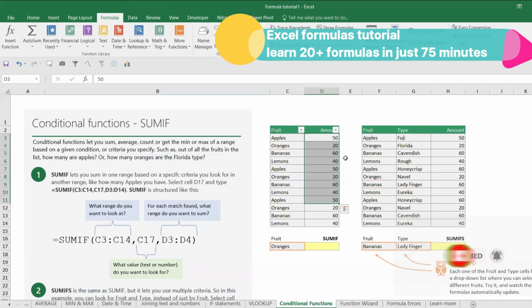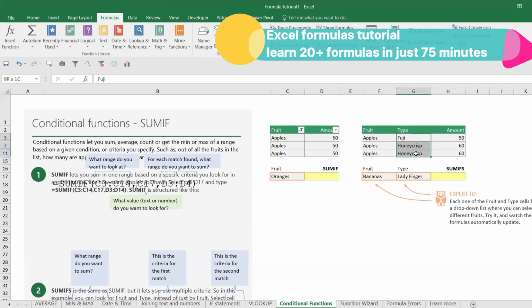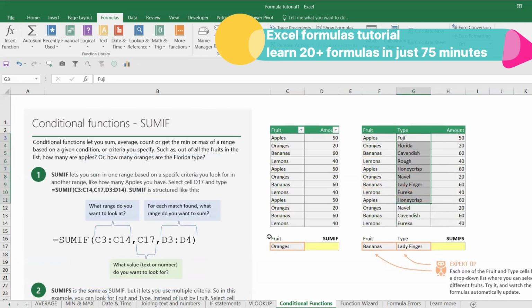Okay. Same, let's say we have another criteria. In the apple, we have a variety, a different type: Fuji, Honeycrisp. Depending upon the type, we can also do that, right? How to do it? I have added one more type, and we can add that value. So I'm just unfiltering it. Sum if is only for a single condition, and sum ifs is for multiple conditions.